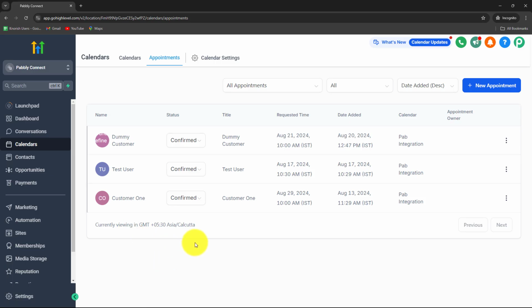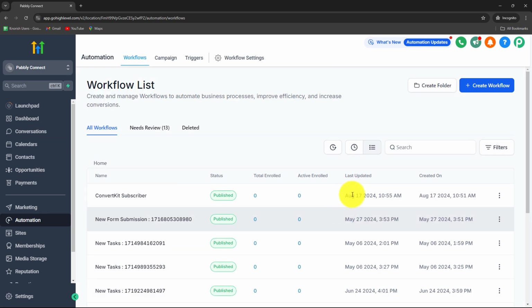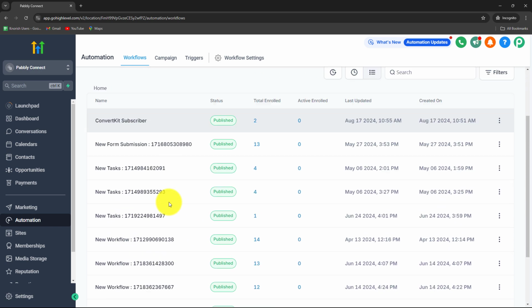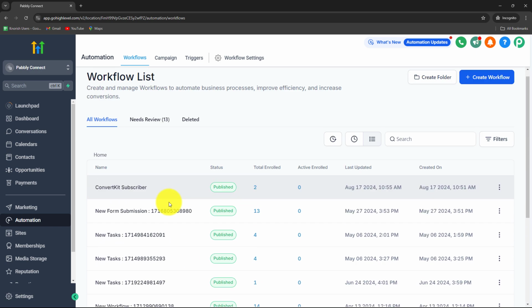So we are on the GoHighLevel account, and from the left side here you can see the option of calendars. These are all the appointment details. Now we have to set up the connection between GoHighLevel and Pabbly Connect. For that, we have to go to automation from the left side, and over here we have the option of workflows. These are all the workflows for automations which were created earlier for different purposes. Now we need to click on the create workflow option, and we'll go to start from scratch.